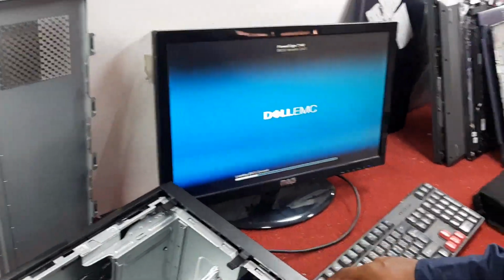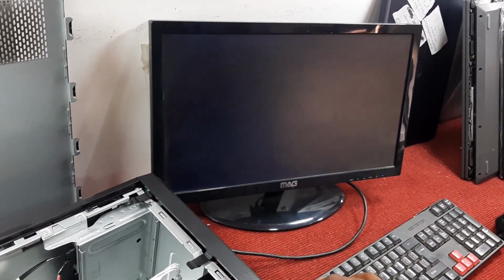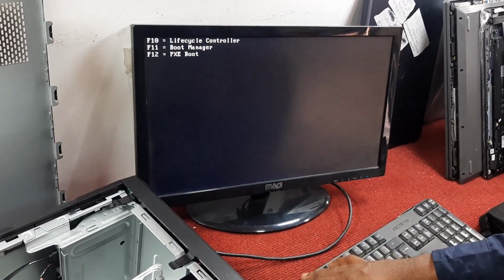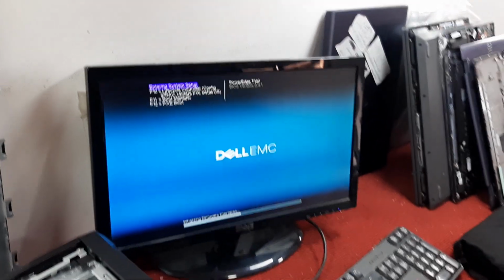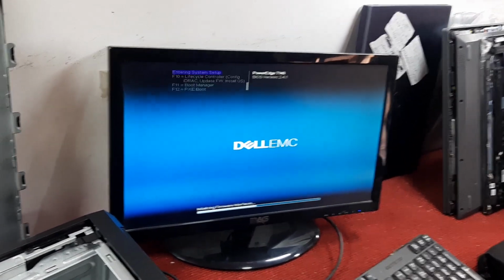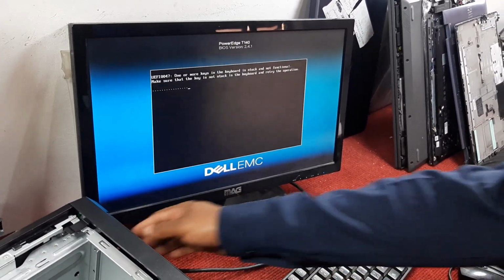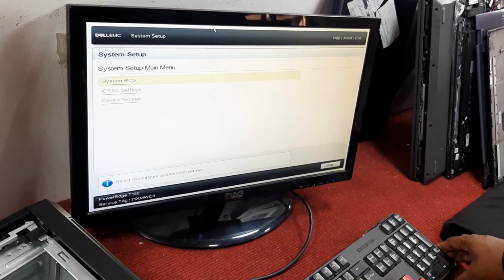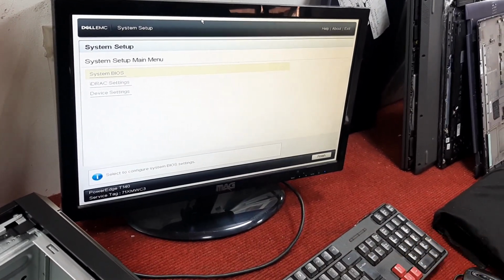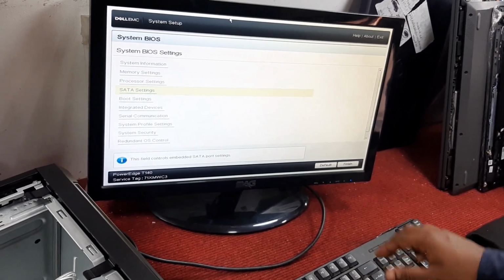We'll go first to the BIOS. We'll enter the BIOS here. We should set some BIOS settings. So we are entering the BIOS setup here to change some BIOS settings. As you can see, this one is the system BIOS, where you can change the BIOS settings. iDRAC settings are for RAID settings, and we'll enter the system BIOS. As you can see, we have system information, memory settings, processor settings, and SATA settings. We'll go to the SATA settings here.